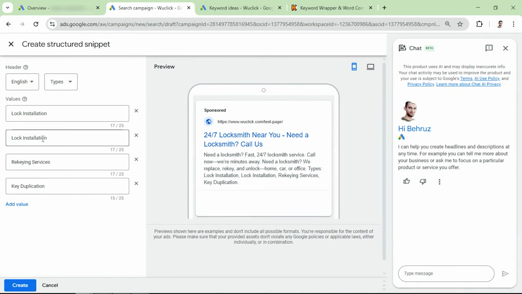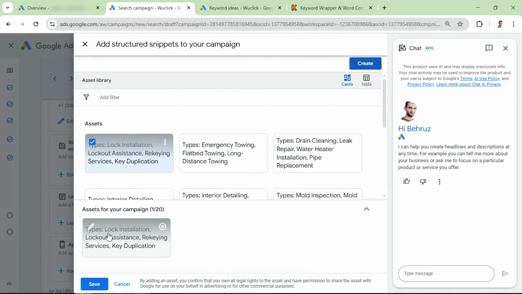And these 2 structured snippets are the same. So I'm going to say lock installation, lockout assistance, rekeying services, key duplication. And you can add different services or categories of the services if you want. For example, you can say car locksmith, locksmith for businesses, locksmith for homes or residential, commercial. You can add different types of locksmith services. And once you've added them, click on create. And this is an added type. And after that, click on save.